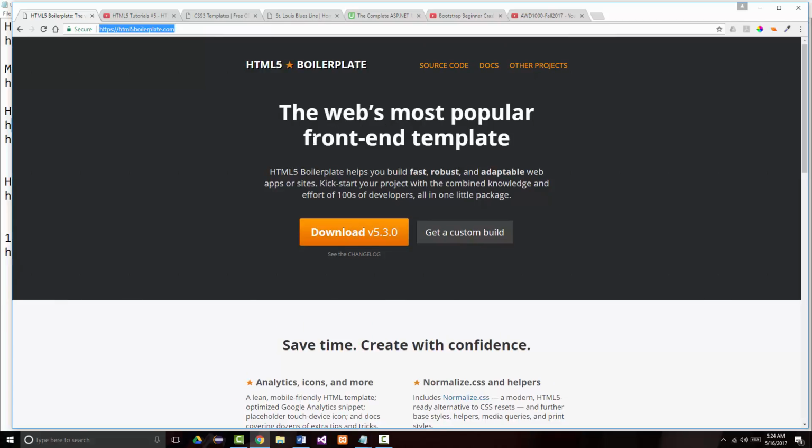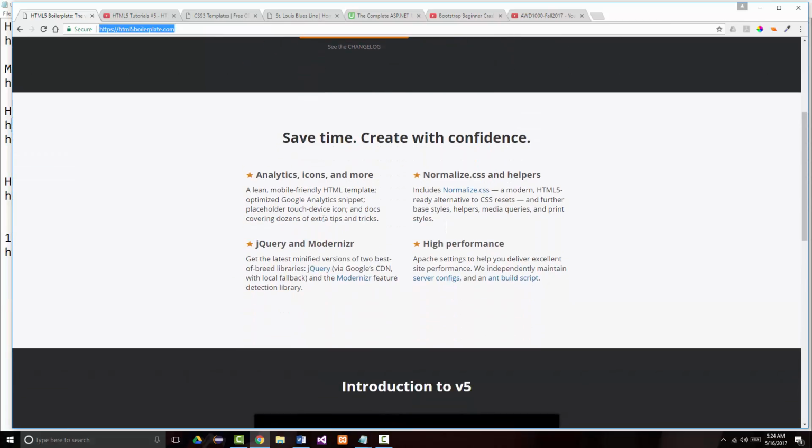The web's most popular front-end template. HTML5 Boilerplate helps you build fast, robust, and adaptable web apps or sites. Kickstart your projects with the combined knowledge and effort of hundreds of developers, all in one little package. And they talk about what's in here.